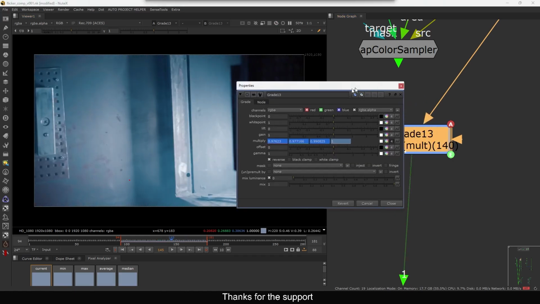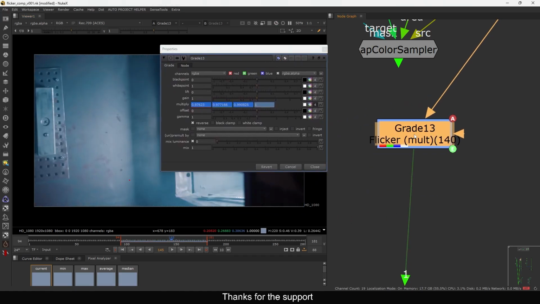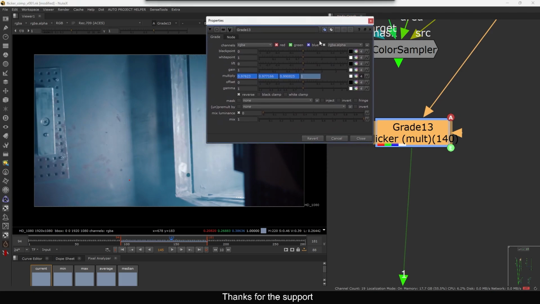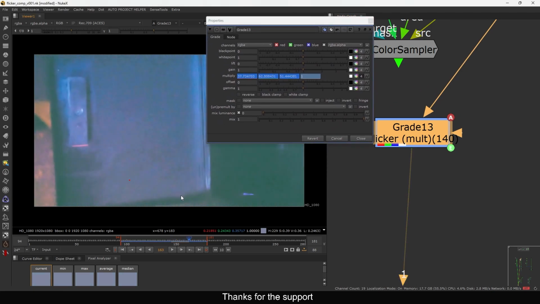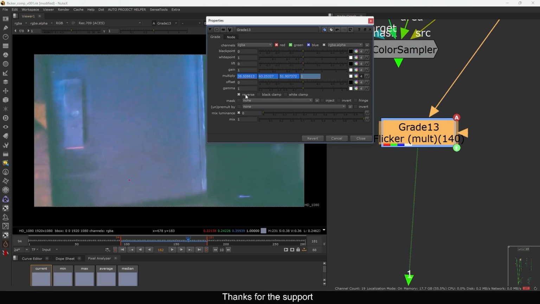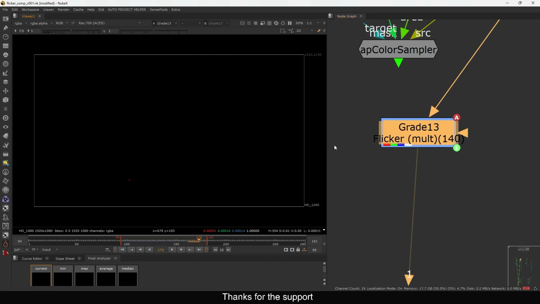Okay, and to get a deflicker, just like in the tracker where we are reversing, we are inverting, right? So here is reverse by default. If I uncheck, now it's a deflickering. If I reverse this one, now we have a flicker data. So what does that mean?